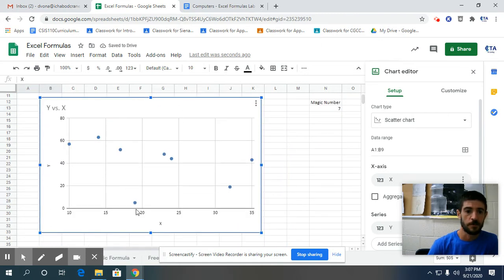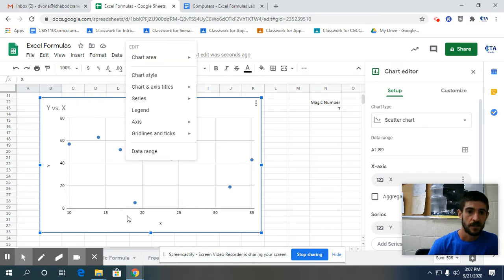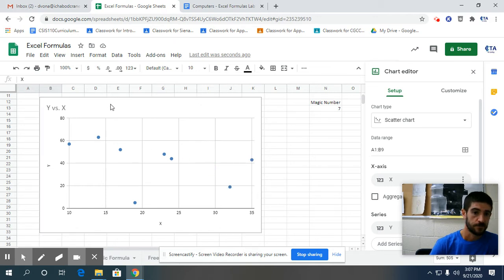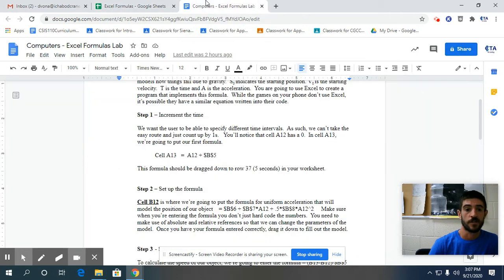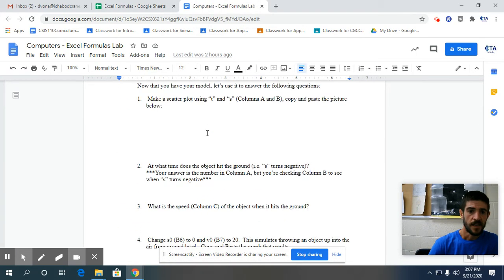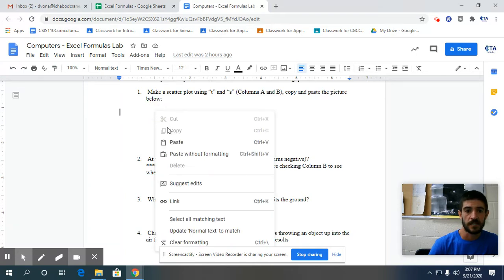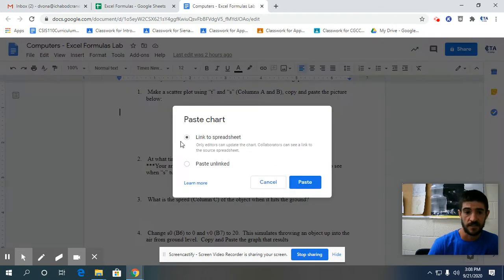Now, most of the time when people try to copy something, they right click. In Google Sheets, you don't right click, you click on these three little dots, and there will be an option to copy the chart. So you're going to click copy chart. You're going to go over to the Google Doc, and then where it asks you to paste the picture, you can right click if you want. You can choose paste without formatting. I'm sorry, don't choose paste without formatting, just choose paste.